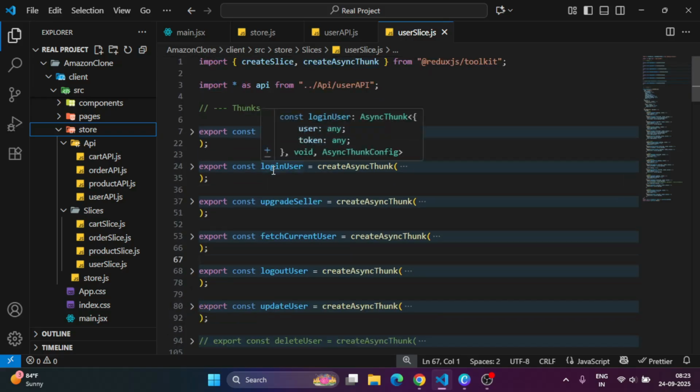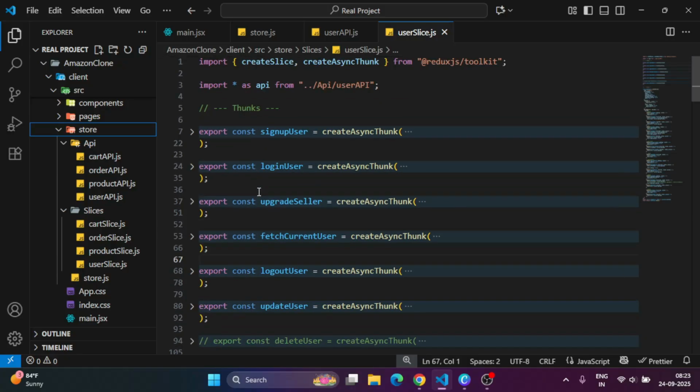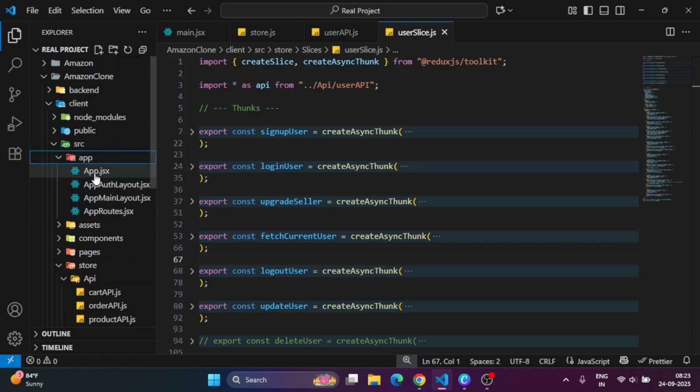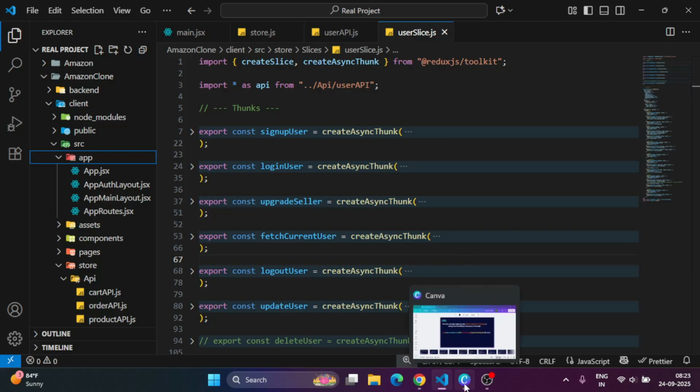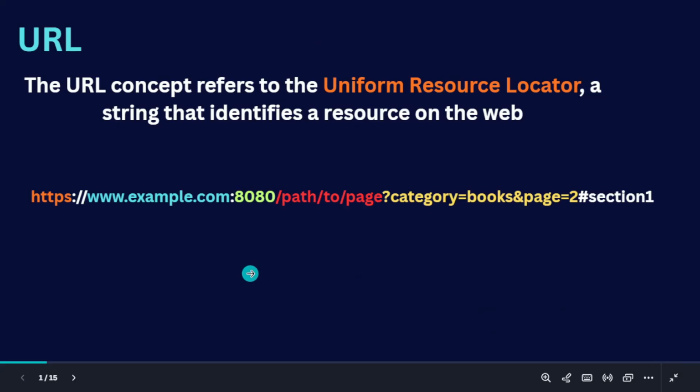Before explaining this user slice, first I want to show you something that will help you throughout your React journey, because I'm gonna explain to you these four files. And throughout our project, front-end UI, we are going to use those terms or those concepts. So let me explain to you. First I'm using Canva. So I have 15 slides.